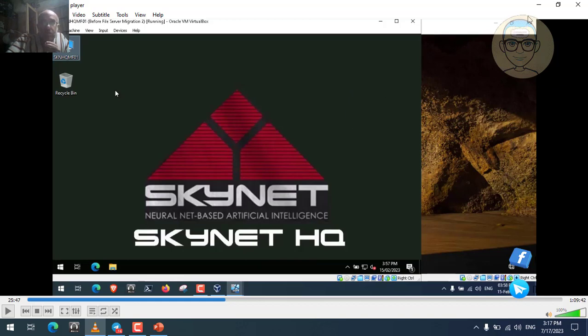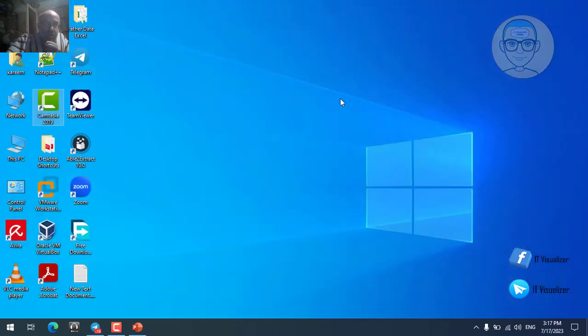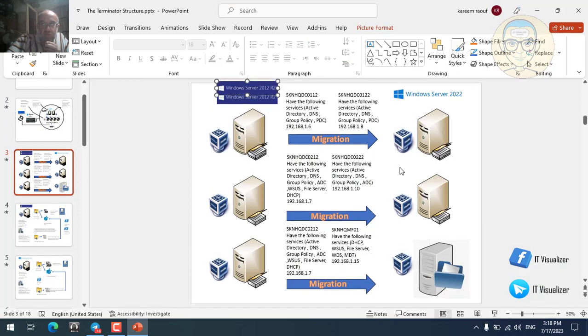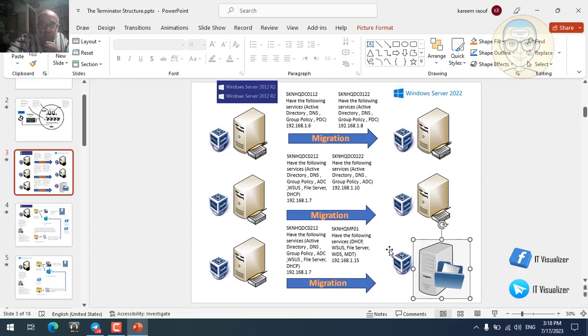So this is simply the migration process of the DHCP server. If we go there to the diagram, we can see here that the DHCP is already migrated from here to there. We can see that the DHCP is already done, from here to there.